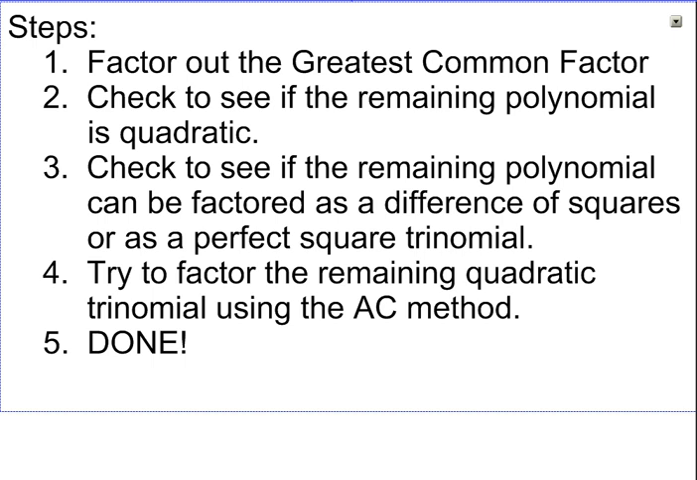After we do that, we're going to check to see if the remaining polynomial is in fact quadratic. If it's linear, it's already factored as far as it can go, and if it's cubic or quartic or so on, it's beyond the scope of this class. We're not going to worry about it until probably next year, so don't worry about that.